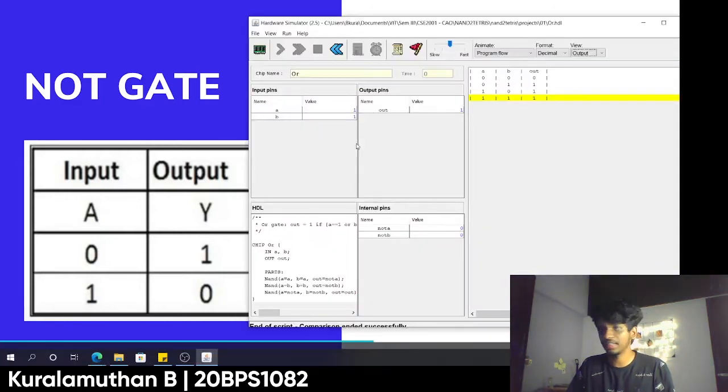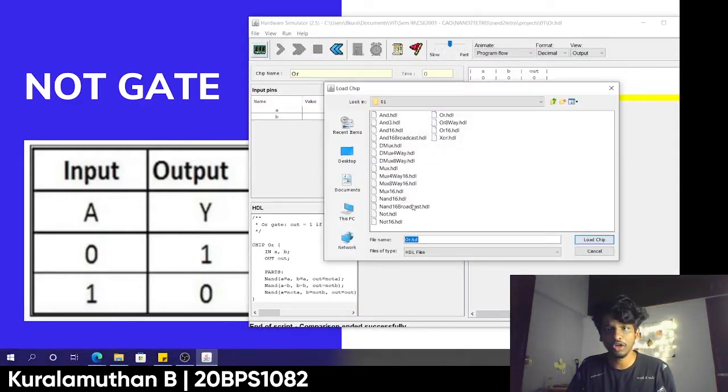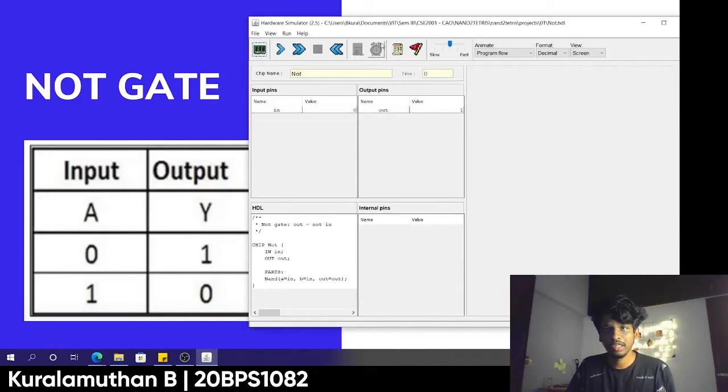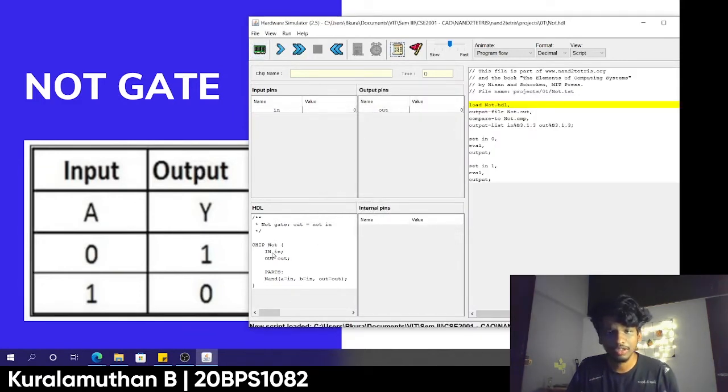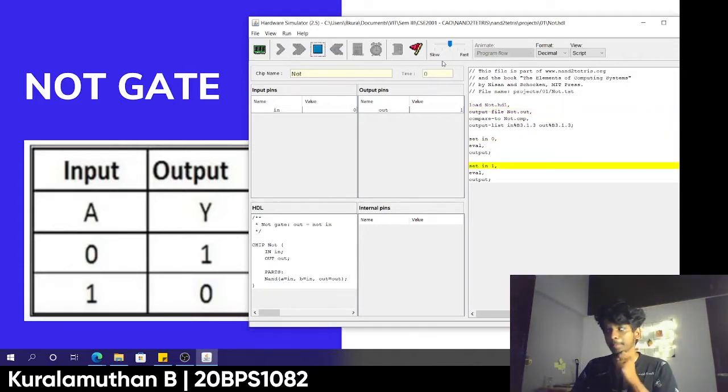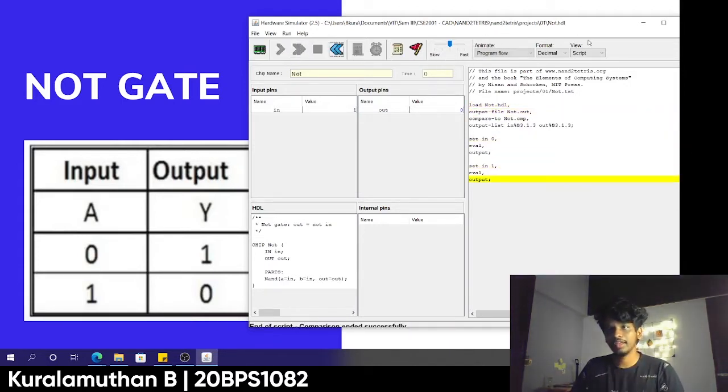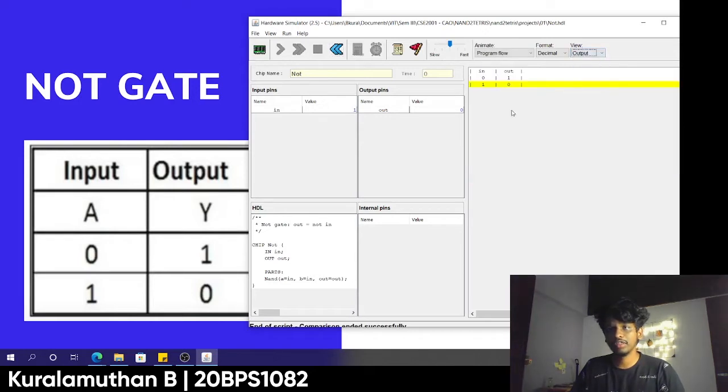Let's again try it in the hardware simulator. We'll load the chip for not.hdl, and we'll also load the script for not.tst. Yeah, so we see here there is one input and there is one output variable. So there is only one NAND gate involved, and the input is going to be symmetric to both the input lines, and the output is going to be derived with that. So let's go ahead and run this thing. And now we see that we got the expected output. For 0 it's 1, for 1 it's 0.